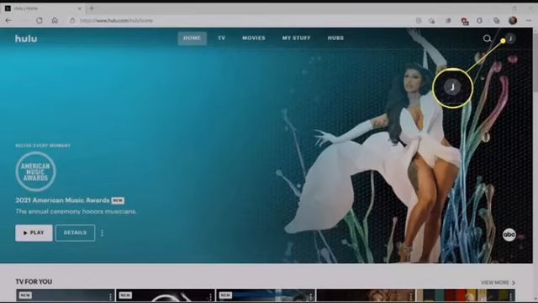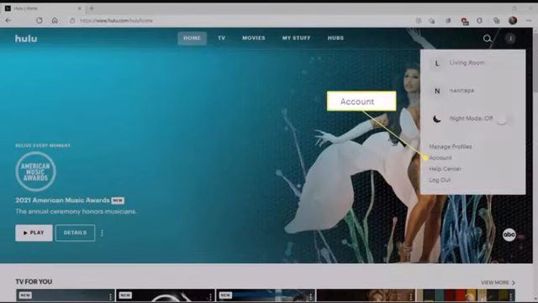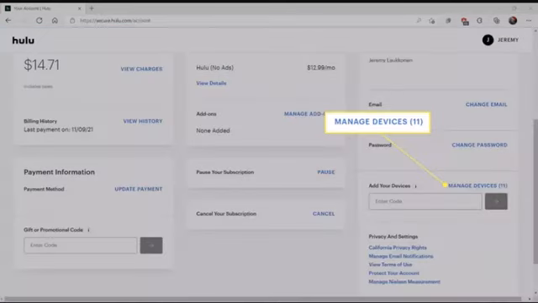When you're logged into your account, click the profile icon from the top right hand side corner and you'll be able to see a drop down menu. So go ahead and select account. As you click on account, it's going to take you to the information page where you can see all of your payment details and all that. And in order to make changes with your account settings, click on manage devices.